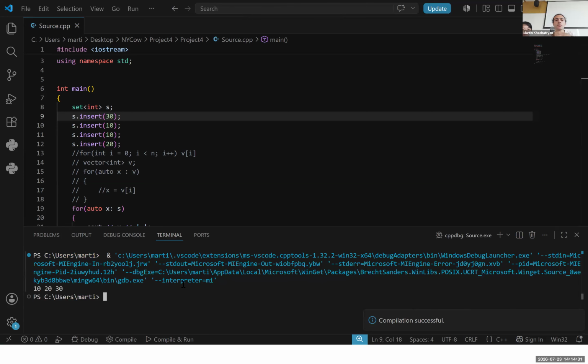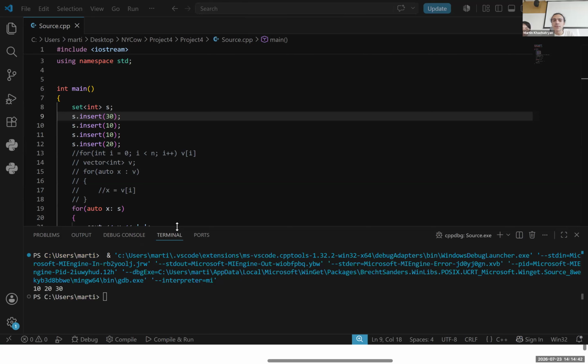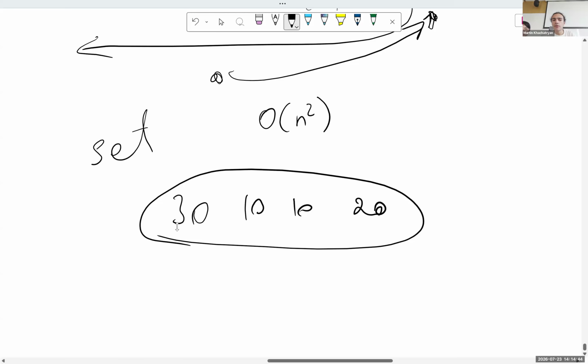Yep. We get 10, 20, and 30, right? So in case of vector, we would get not ordered, not unique. But here we get a set, right? So in the set, everything is unique and everything is sorted. 10, 20, 30, right?